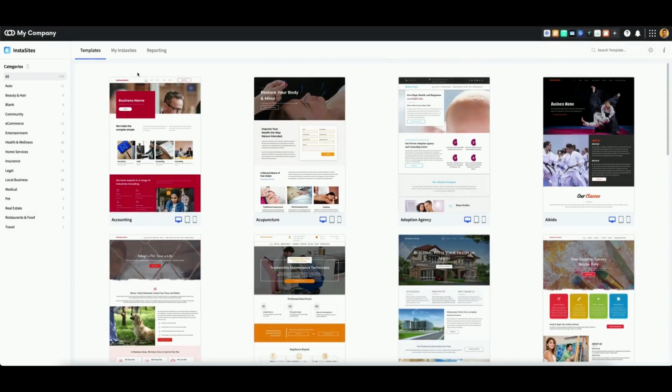After entering the InstaSites app, you'll arrive at the Templates tab. Here, you can browse over 200 unique websites that span every type of business category. We're also constantly taking suggestions for new template ideas and looking to add more for your convenience.